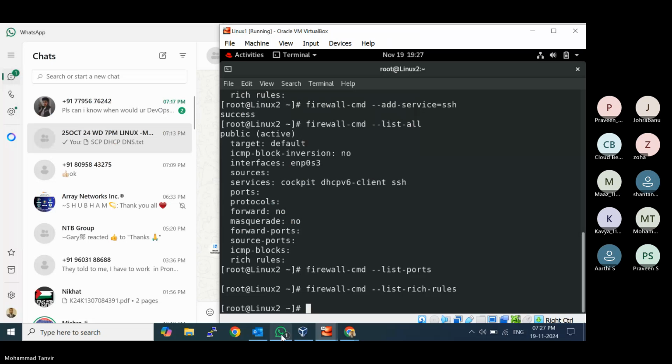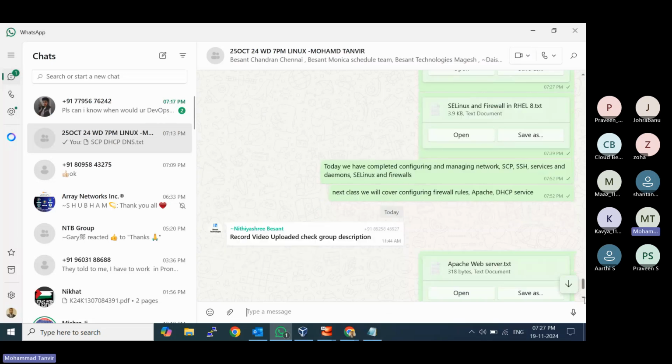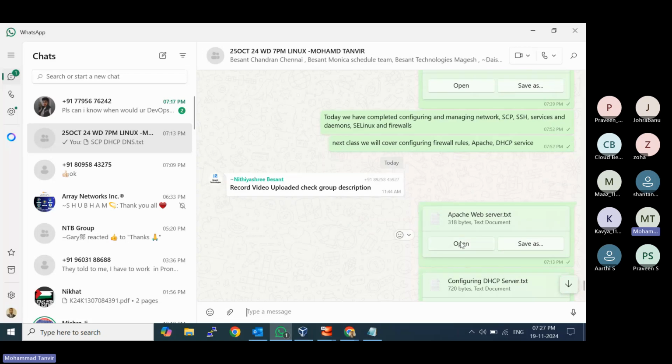The next we have planned today, that was Apache web server. So Apache is what? It is a web server. So if you want to configure Linux as a web server, then we use Apache web service. So how to configure this Apache web service?